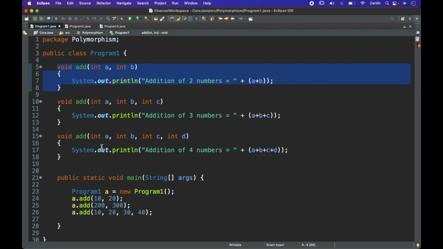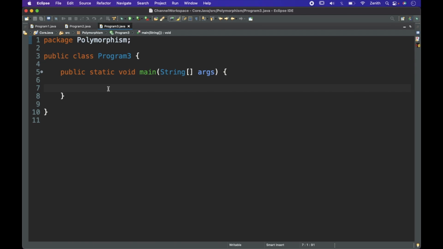So if I need to add 5 numbers, 6 numbers, 7 numbers, 8 numbers, I need to write all these methods again and again with additional parameters. But if I write one common method which accepts however many parameters I pass, a common method that can be used for one parameter, two parameters, three parameters, 10 parameters, or any number of parameters, that would be better. So we are going to see that program, and how we can do that.